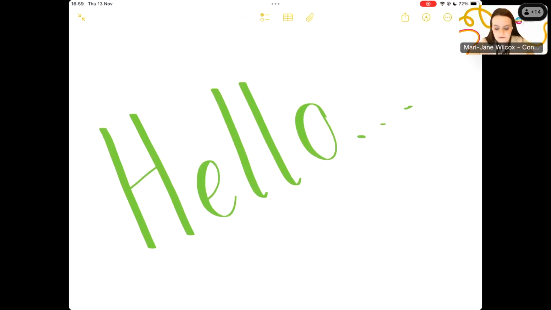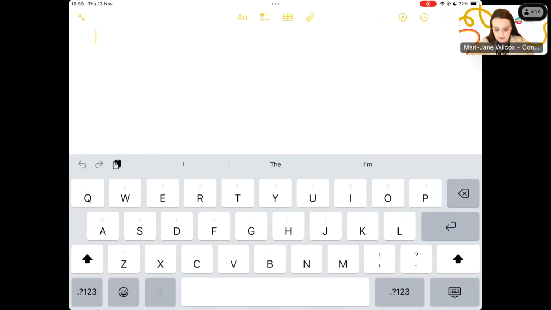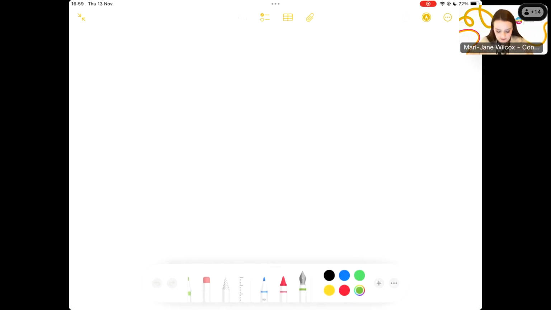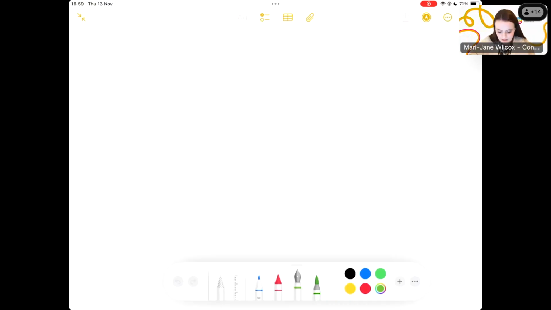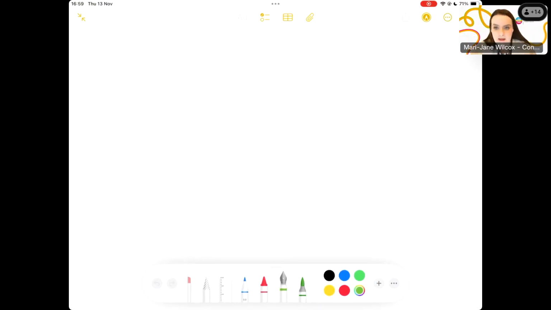So to start my blank canvas, if I tap in the top right-hand corner of my screen, you can see there's a little box with a little pen. If I tap anywhere on the screen, the keyboard will appear, but I also have the markup options on the top right. Again, it's the little pen icon, and they pop up at the bottom. And you'll see here that that calligraphy pen that I do love is there as well.